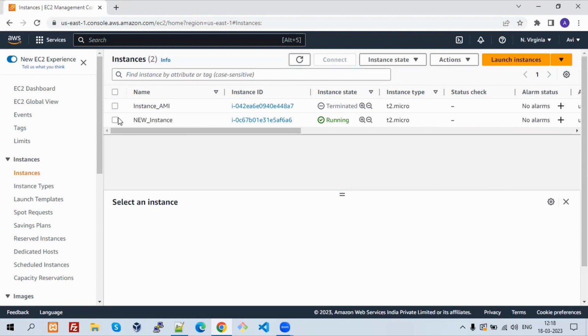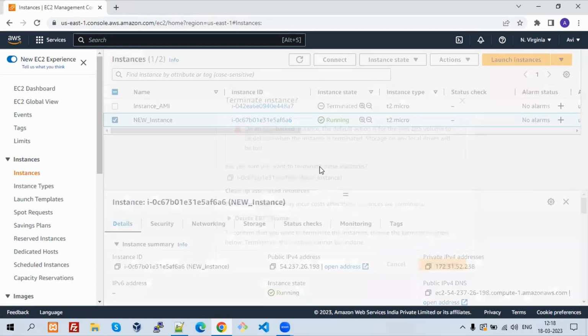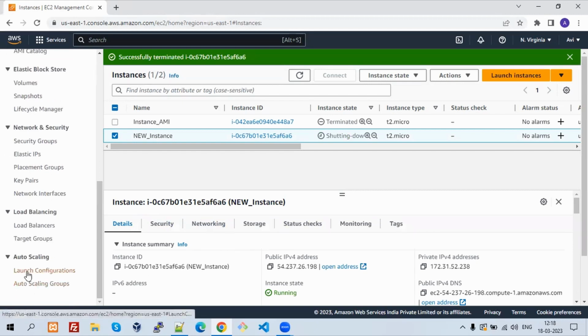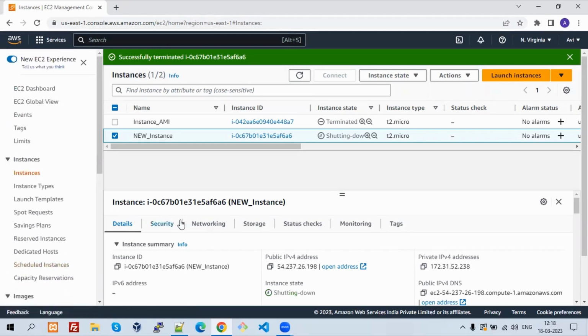I have installed Ubuntu 18.04 server. So now I'm going to terminate this also, and I will continue with the auto scaling group, and then I will create a launch configuration, then the auto scaling group, then the load balancer, and then I will just use CodePipeline and CodeDeploy.